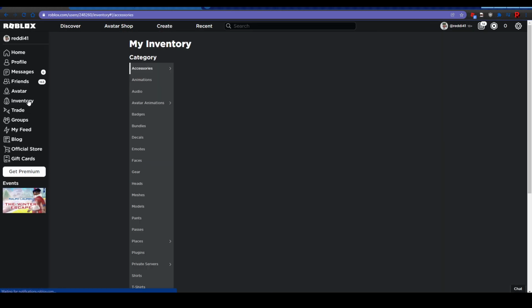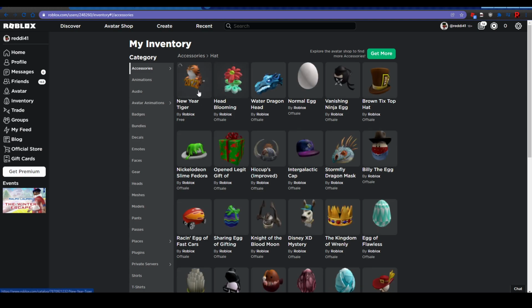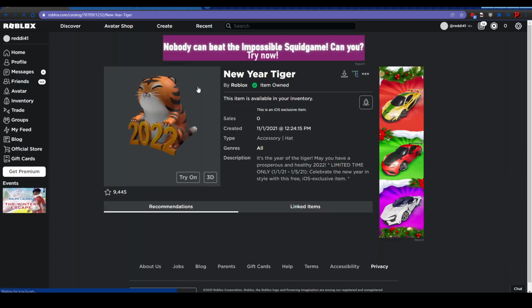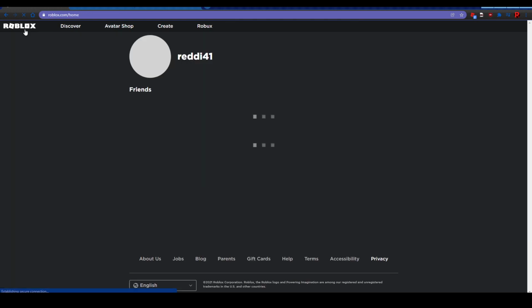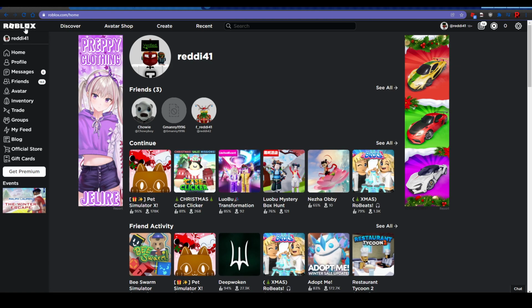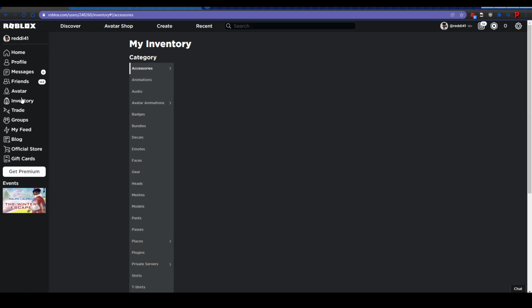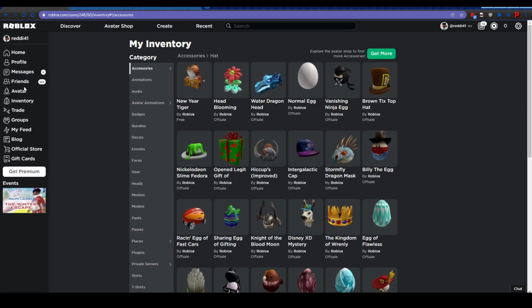And head to your inventory. And there we go. It is now in our inventory. Free like that. Just like that. Free hat. It only lasts for a couple days, so be fast about it. And there you go. Very, very safe. Nothing to worry about. Like I've said, it's very trustworthy.